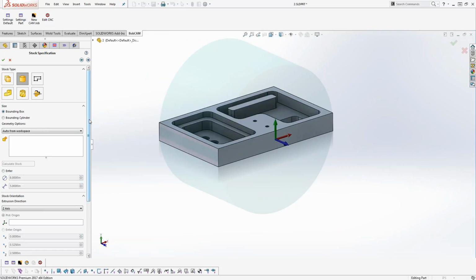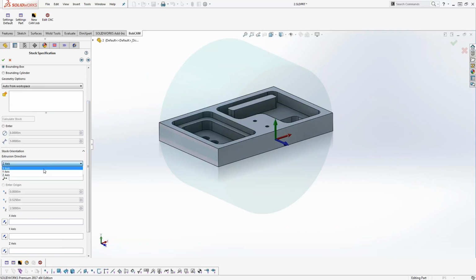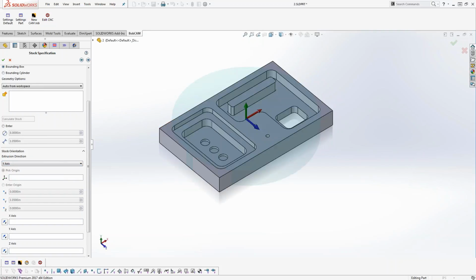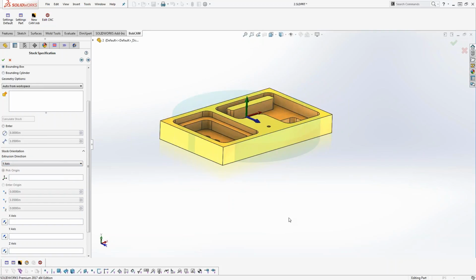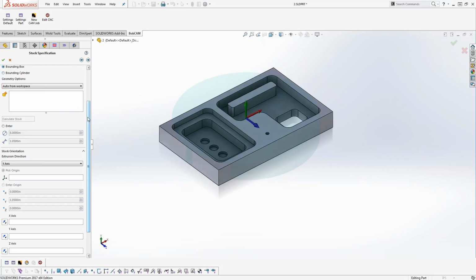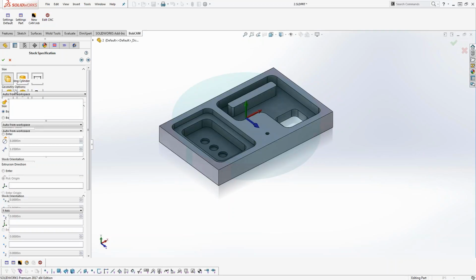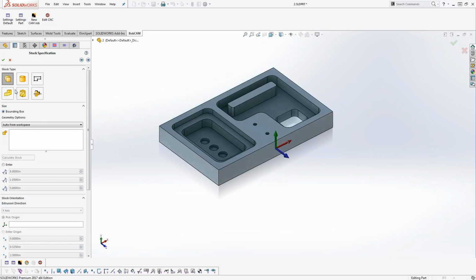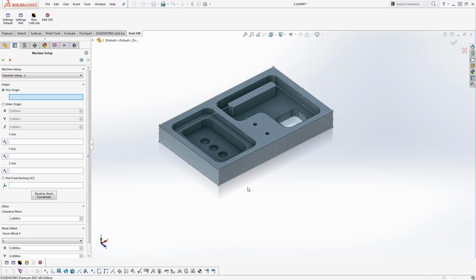Okay, you can adjust which way the stock is going, so I could change whether it's going along X or going along Y. So this way you can adjust where your stock is. I don't know why that is yellow. Okay, so what I'm going to do here is I'm just going to go back to the rectangular stock. I'm going to leave all the default values here and advance to the next step.